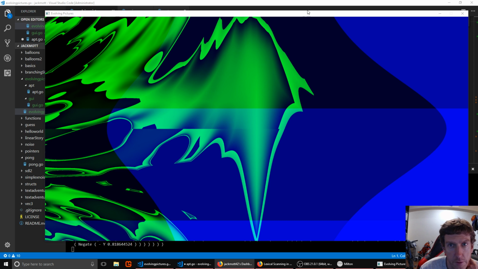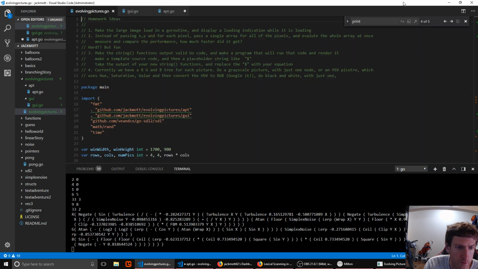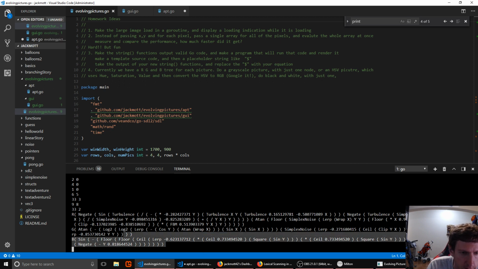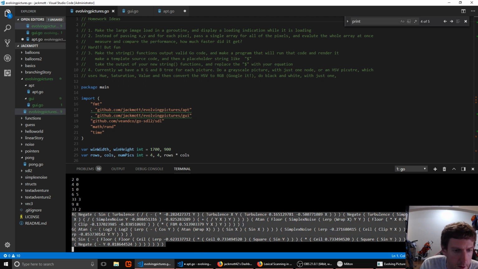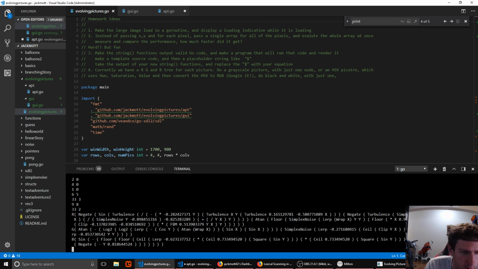Welcome everyone to episode 20 of Games with Go, where we will be saving our abstract picture trees to a text file and then parsing it back in, loading it from a text file into an abstract picture tree and rendering it again. For a while now we've been able to take our picture trees and output them in text form, and we've used this Lisp-like syntax, which is very easy to parse. That's one of the main reasons we used it.